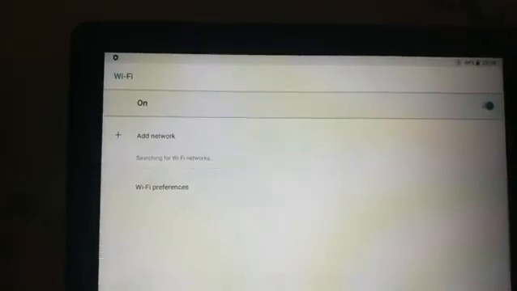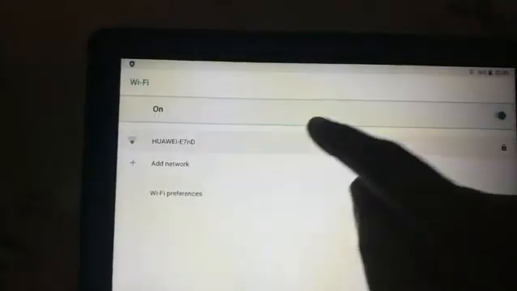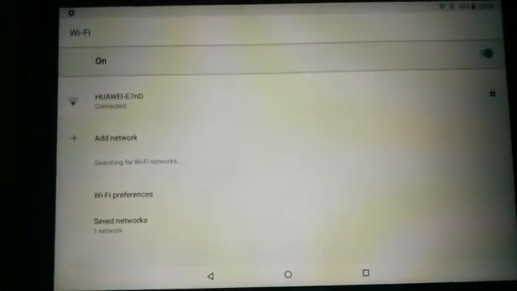Now viewers, I will connect the tablet with the Wi-Fi. You can see it is now asking for the Wi-Fi password. I will enter it. Now viewers, you can see that the tablet is connected with the Wi-Fi and now the ads are not showing up. You can see it.